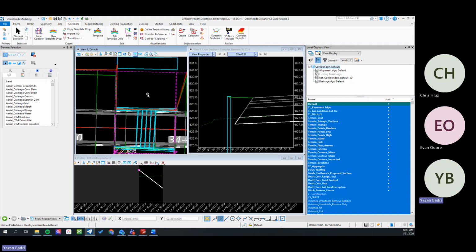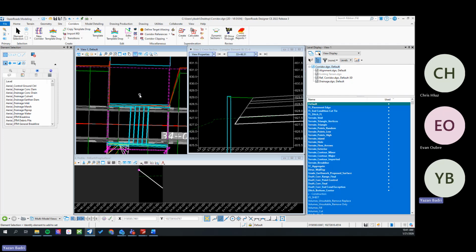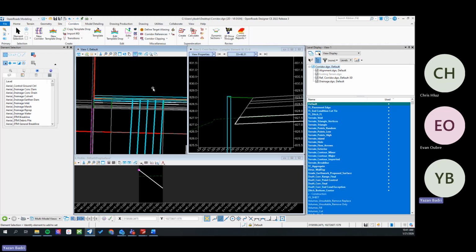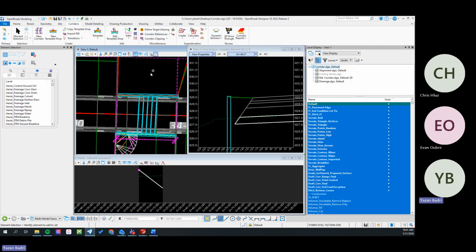Does that make sense? Yep. Makes a little sense. A bit more confusing than the point control, but the only thing you gotta remember is the corridor reference. I've done this so many times where I wonder, why isn't it working? And then I remember I didn't add a reference.